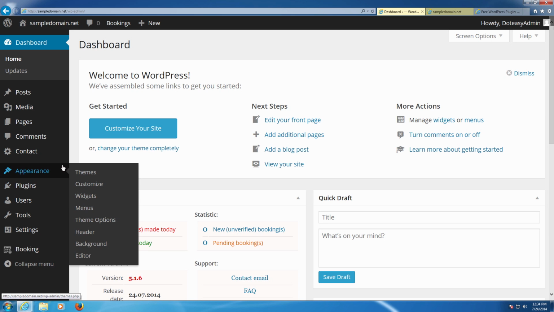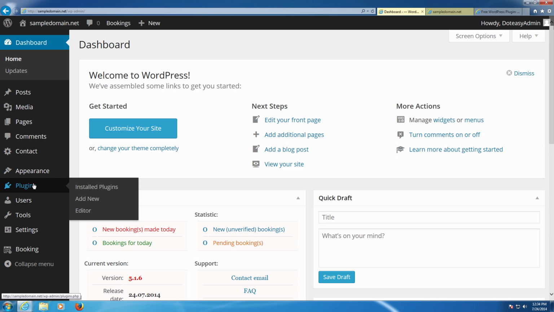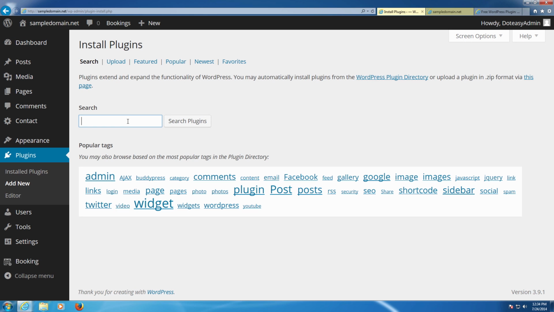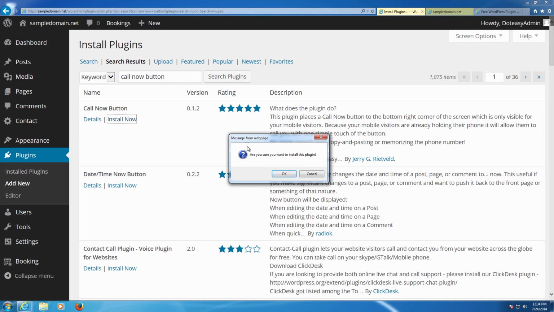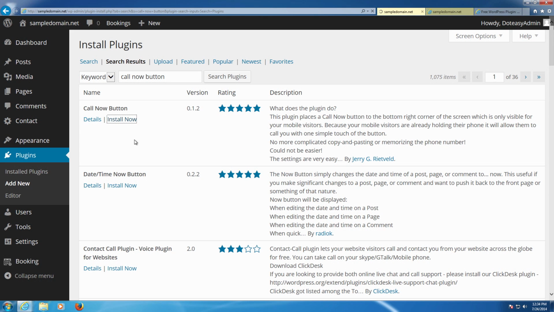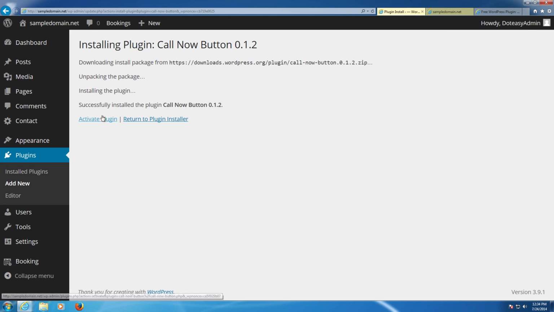So we've got our sample domain dashboard here. If we go into plugins and go into add new, it's going to ask us what we want to add. We can just type in call now button, do a search, and we can find it first in the list there. So we can click on install now, click OK for the prompt, and then go ahead and click on where it says activate plugin.